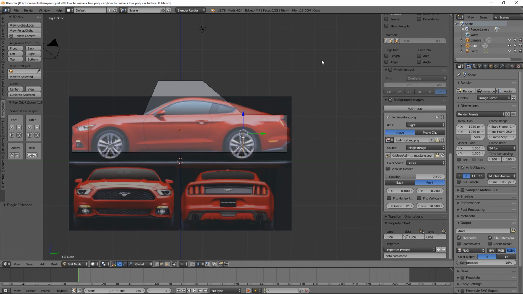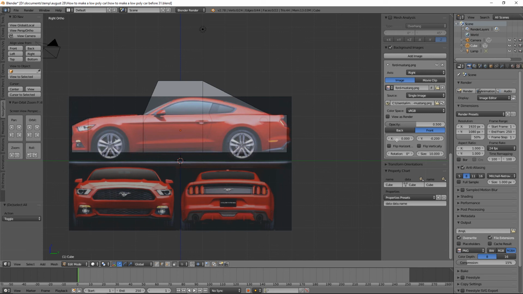Okay, the reference image that we're using is of a 2015 Mustang. So if you search Mustang 2015 blueprint, you should be able to find that image. Okay, so with this edge selected, we want to pull this from here to here. So we're going to take this manipulator and pull this back like that. I'm then going to press A to deselect.